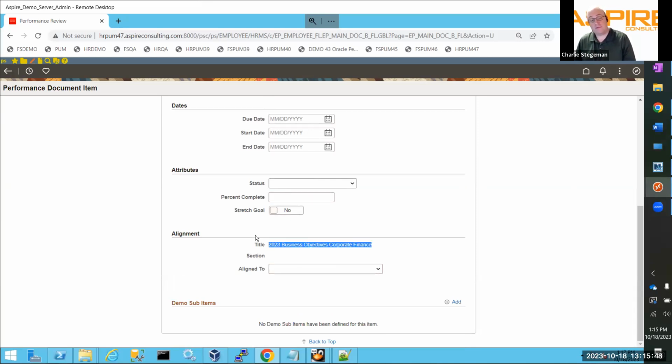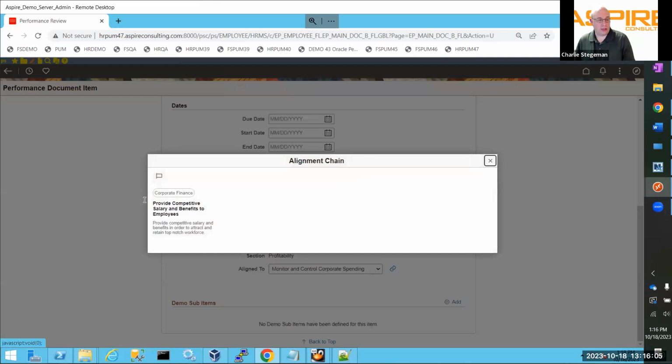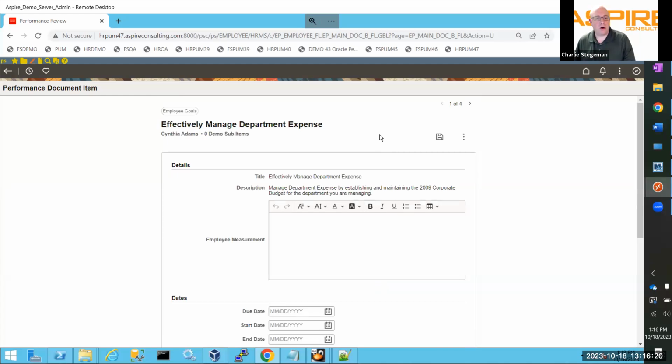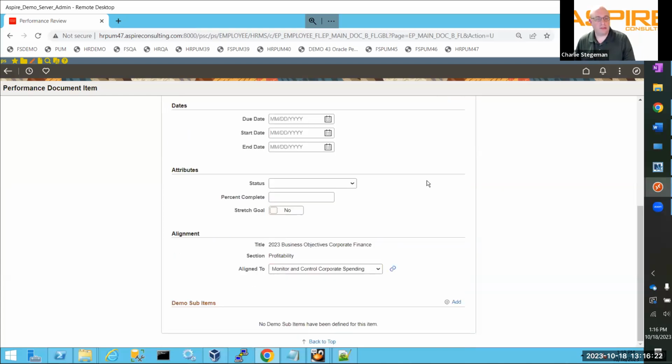If you're using business objectives, you can turn this on and it allows me to say, oh yes, this goal, not only can I cascade business objectives, but I can align my goals to business objectives as well. So we're going to say monitor and control corporate spending. If you click this little chain here, it'll show you what this rolls up under within the business objective set. We're not going to have a lot of time to delve into business objectives. It is another piece that you can build out and it ties directly in with performance, but it's not a requirement and it shouldn't be a separate cost for you if you're looking at ePerformance.